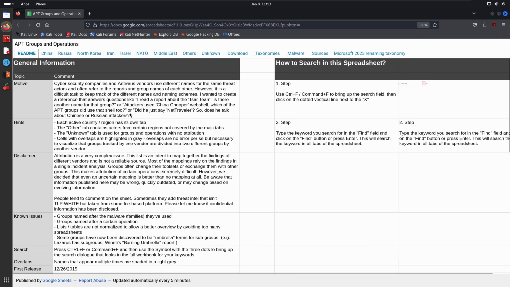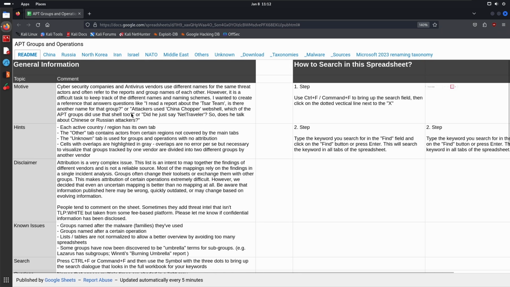So yeah, a very, very well developed spreadsheet. I always come back to it. I'll explain some of the pitfalls with it, but don't worry, they're quite few. This is a really good starting point if you want to start getting into analyzing APTs, understanding their tradecraft, the TTPs, etc.